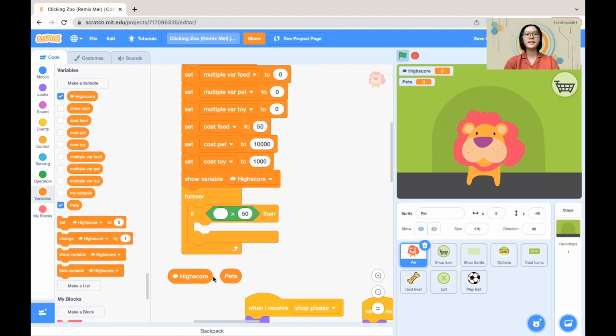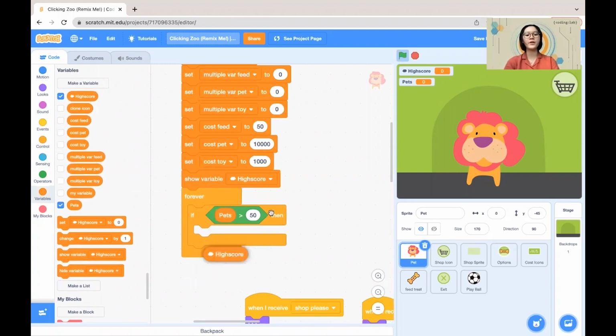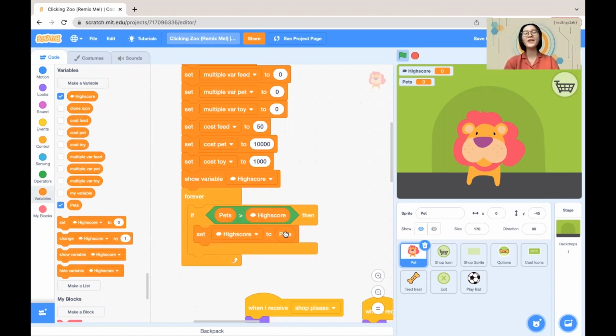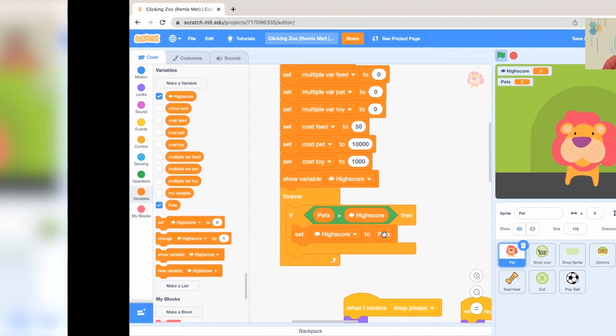And I want it such that something will happen when the number of pets that I have is greater than the current high score. We want it such that if we exceed the current high score, our high score is updated along with our pets. To do this, let's head into our dark orange variables and set our high score to pets. And with that, we've completed our high score code.